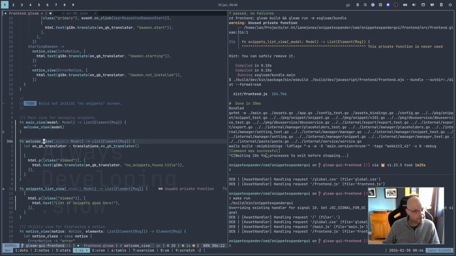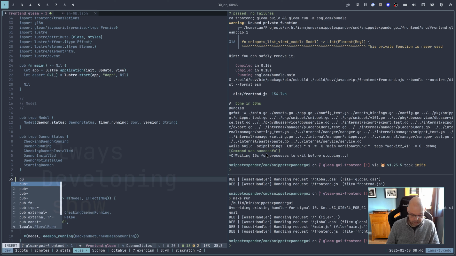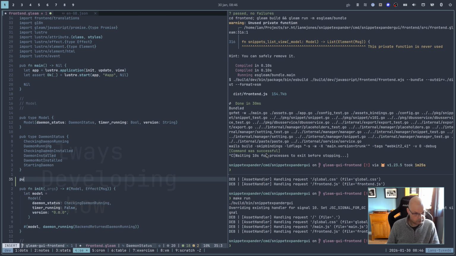And then I need to do the switcheroo here. So in the model, we need some snippets. We don't have anything for snippets yet. Let's have a pub. Yeah. When I get to testing, I'm probably going to need that.